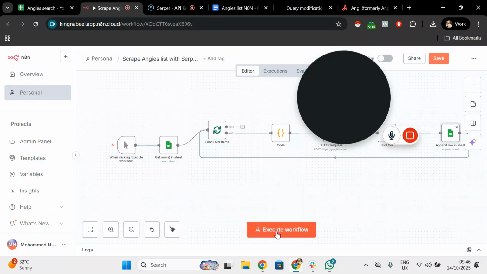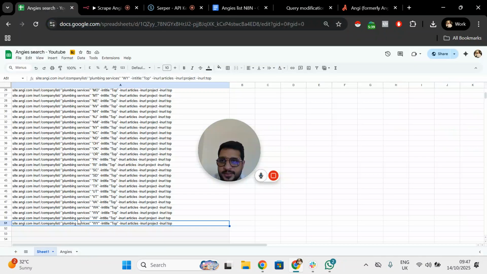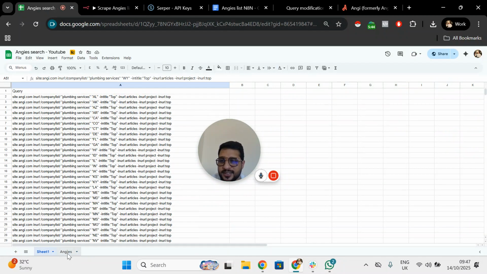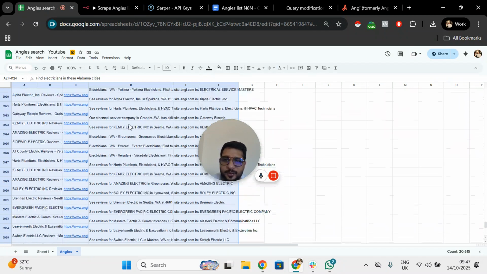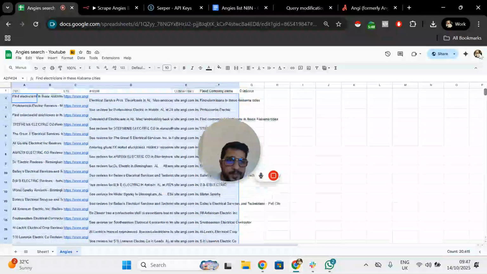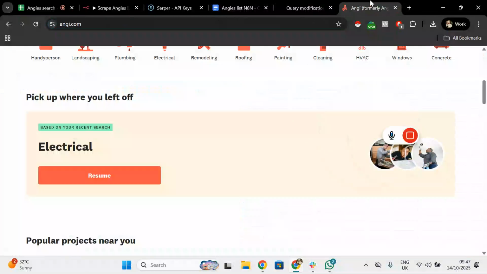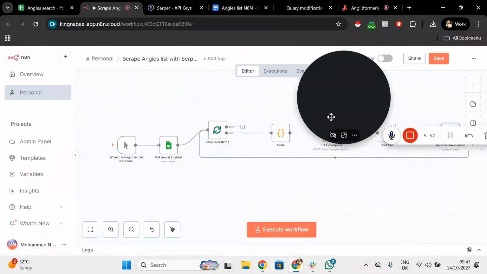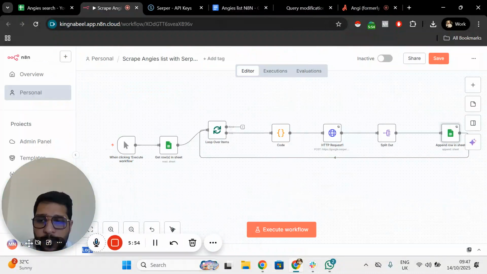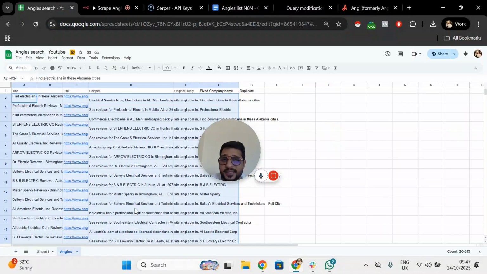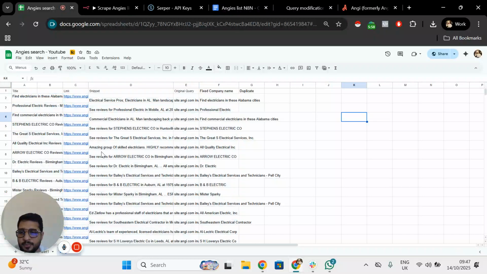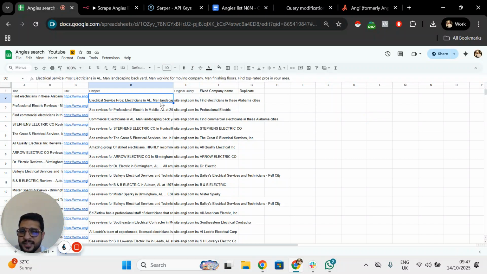Okay, just hit execute right here, and it will automatically go ahead and start filling out this next Angie's tab with all of your new data. Okay, so that's how you make the N8N flow work itself. Now, once it's done, you're going to end up with something like this, right? Where you have the titles, you have the Angie's link, the snippets, original queries, yada, yada, yada.